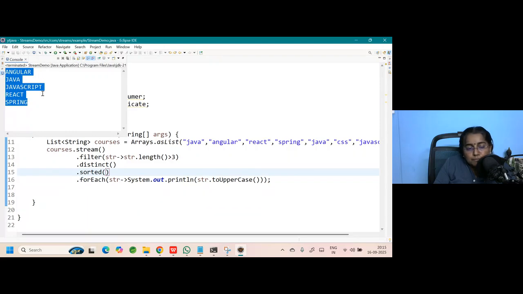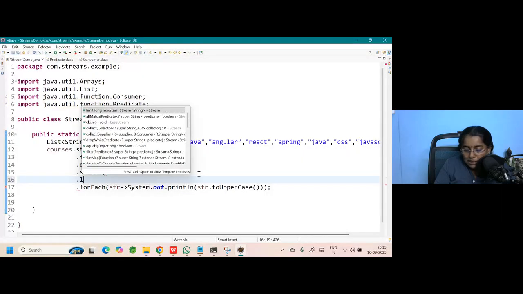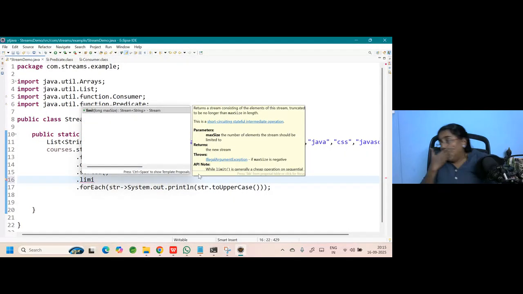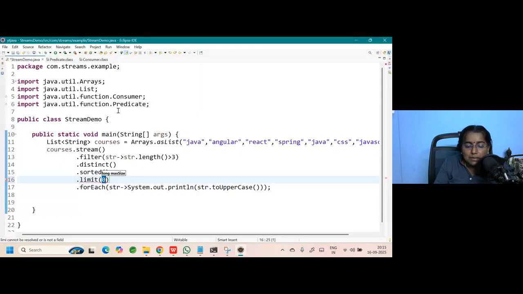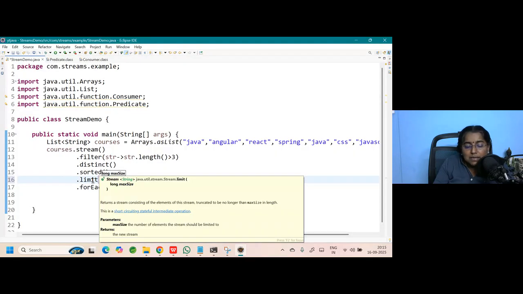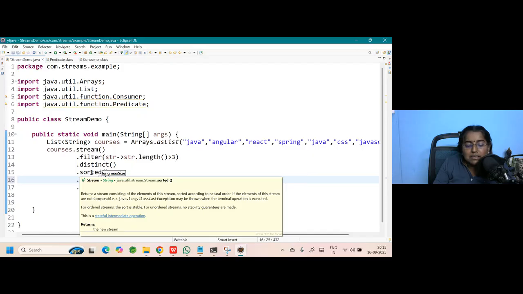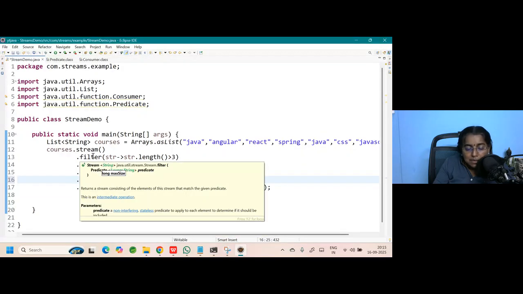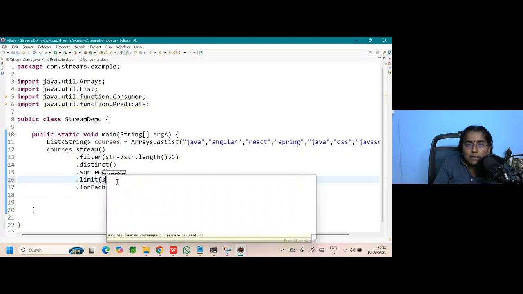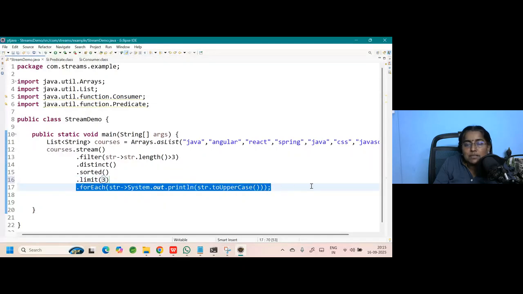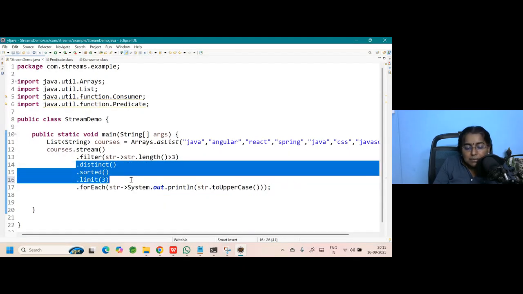Now I want to print only the first three elements. So what I can do, there is also one other method called .limit. Guys, all these are intermediate operations. It is taking limit. I want to print the first three elements only. See, keep the cursor here, see the return type stream, return type stream. But here forEach void. Why? Because this is the terminal operation. So these are all intermediate operations. Now let me save this and let me run it.